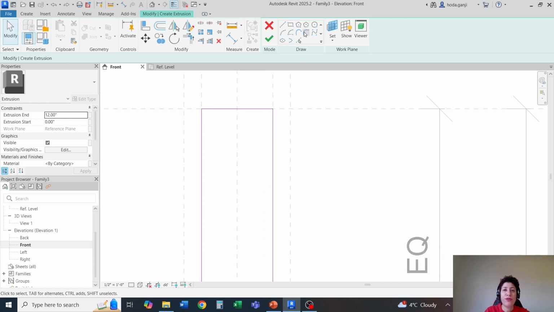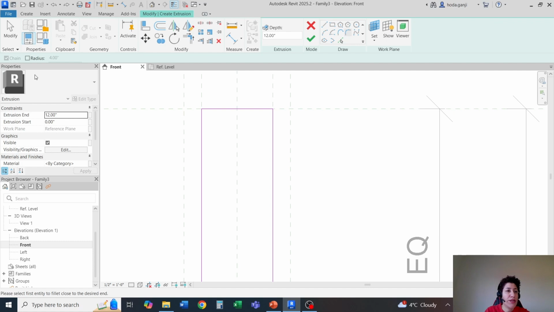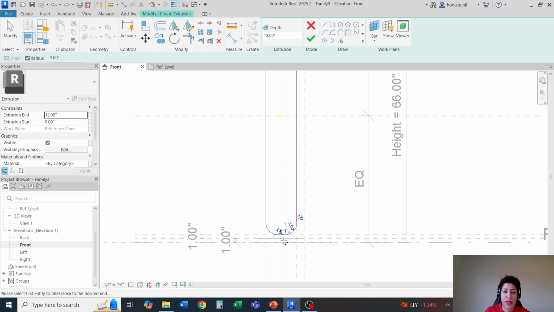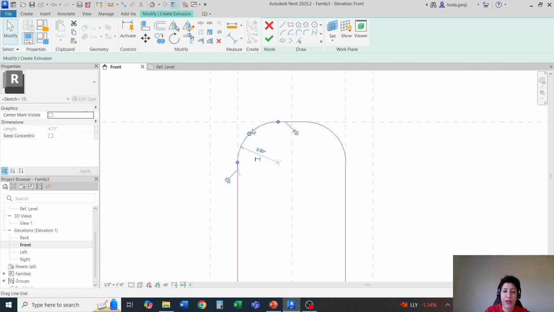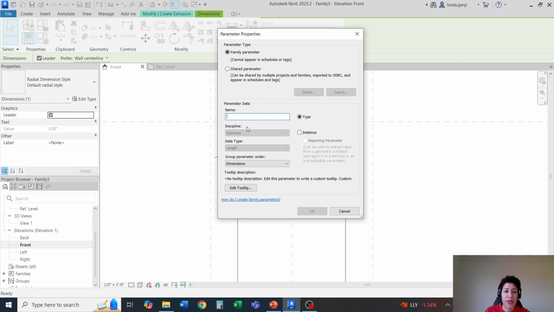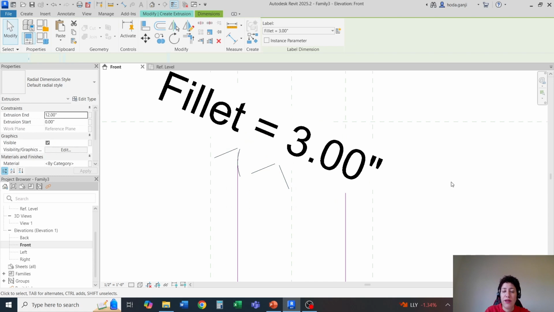And next I want to use fillet for this edge. Maybe I'll go with a radius of 3 inches. So I'm going to get one fillet here, 2, 3, and 4. I thought it's going to be interesting if we also define the fillet as a parameter. So if I click here, make this temporary dimension permanent, I can select it, add a parameter or create one and name it fillet.